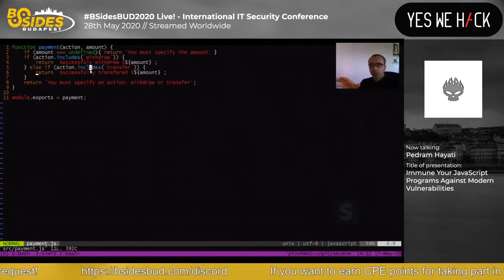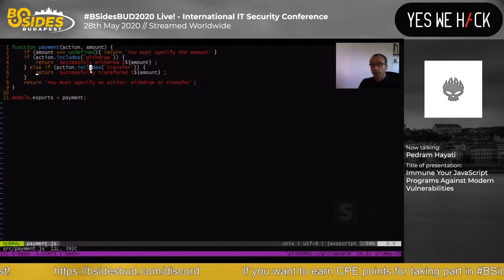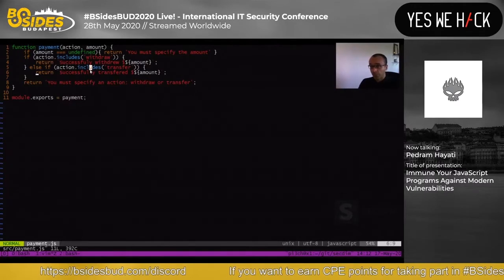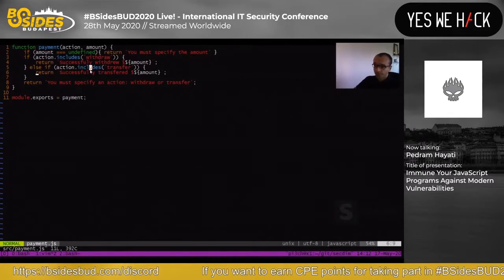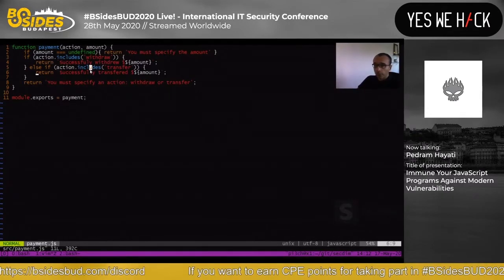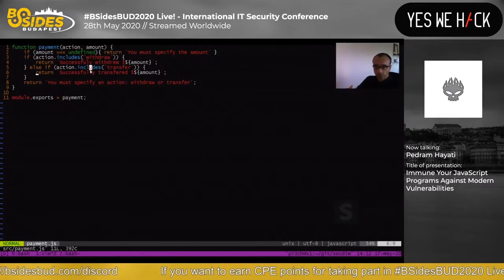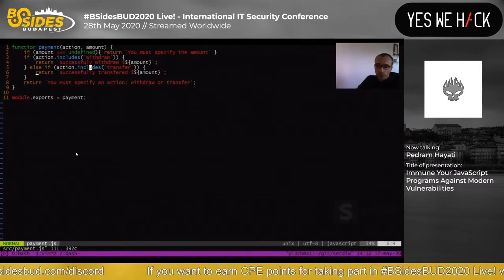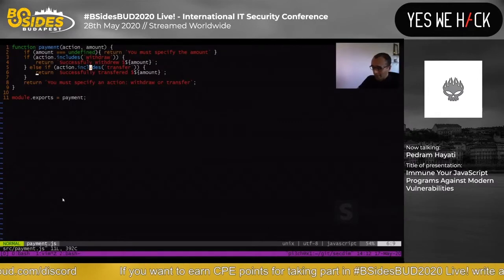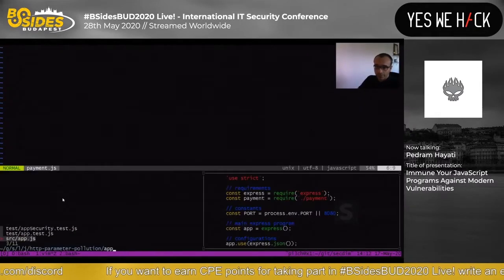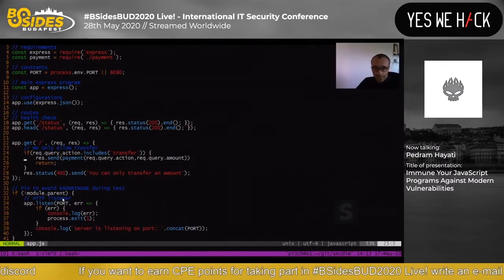Now, the way that this program is set up is that the payment does not care what action the user wants. This is the job of the app.js, the main program, to perform the validation and only allow in the authorized actions. So now, I guess you already got an idea of what the problem is and where the issue is. Now, let's talk about how we can address this issue. Can I do something here that effectively addresses this bug?